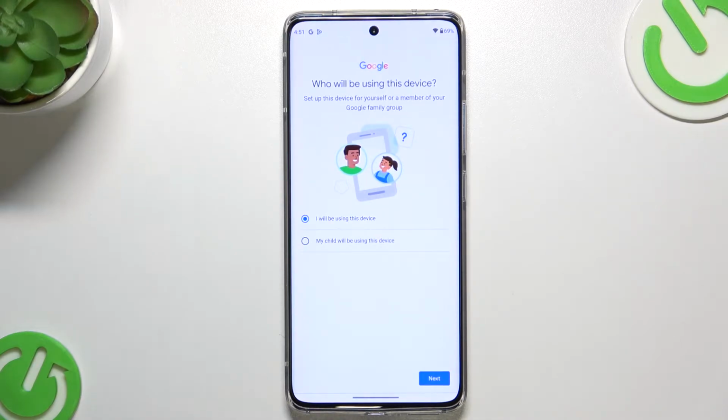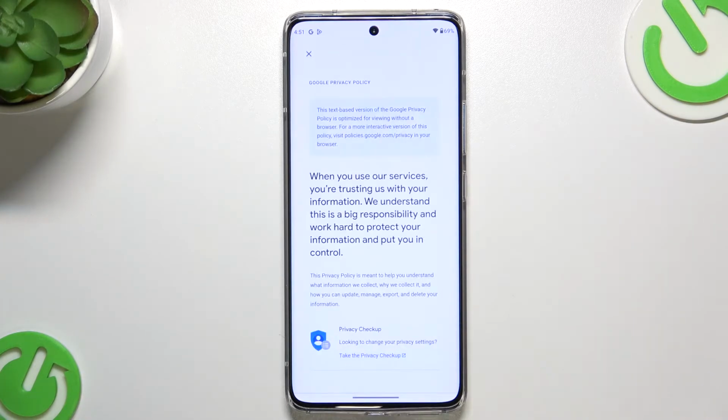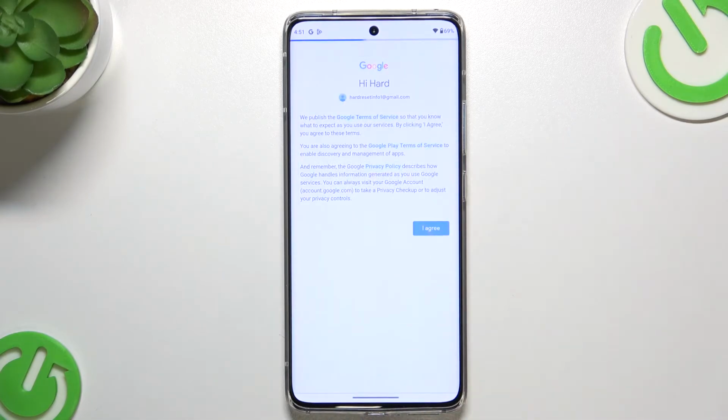Here we have to decide who will be using this device, so I will stick with the first option. And right now we've got the Google Terms of Service and Privacy Policy, so of course if you're interested you can tap on it, and here you've got all the info. So let's tap on I agree after reading.